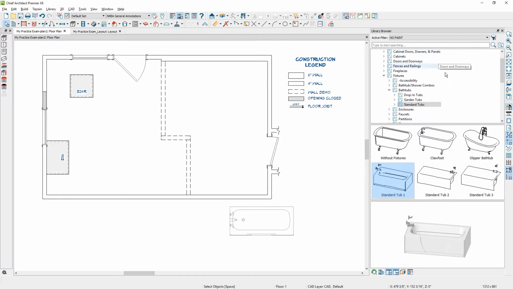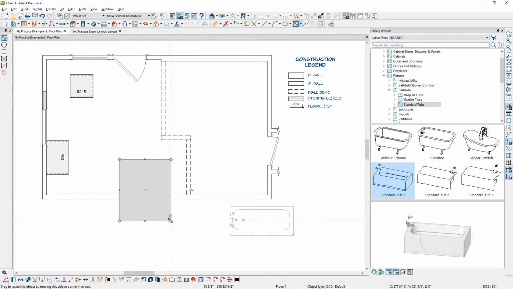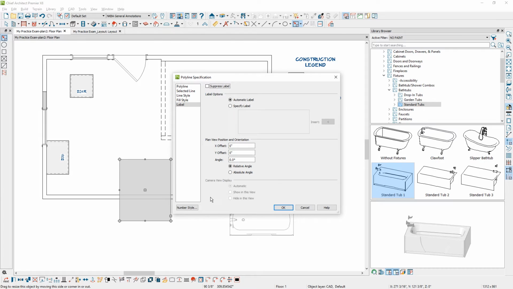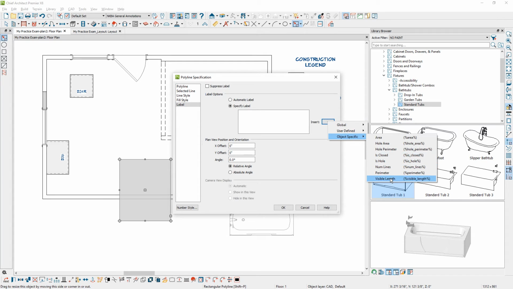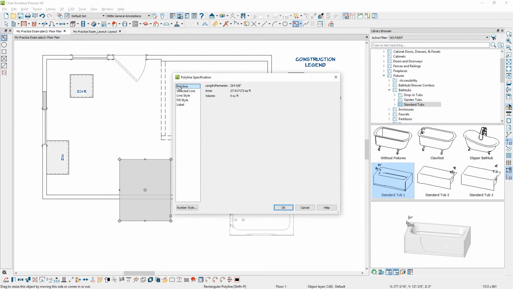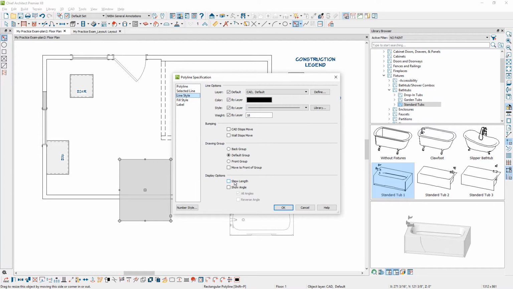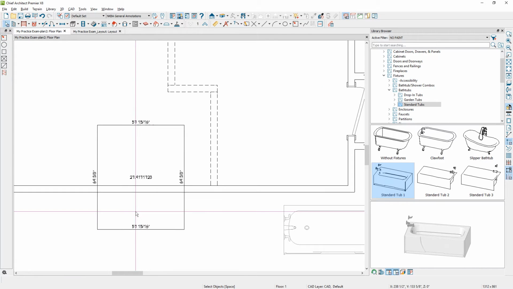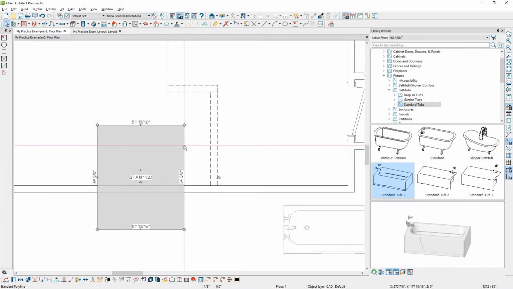The other thing I like to do sometimes is simply place a CAD box in here, and let me show you where you can turn on the label. Let's specify a label, and I'm going to insert the square footage. So in this case, I'm going to put the square footage of the area, and also on the line style, you can show the length. If you zoom in now, you could size this to something if you had a very specific room dimension.